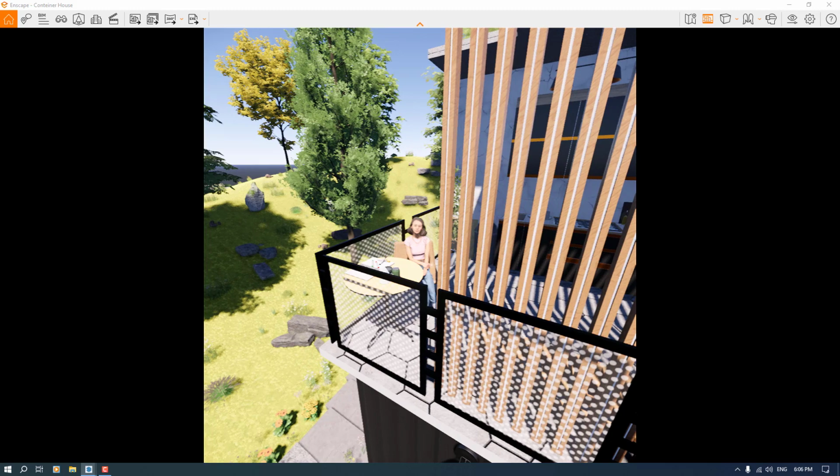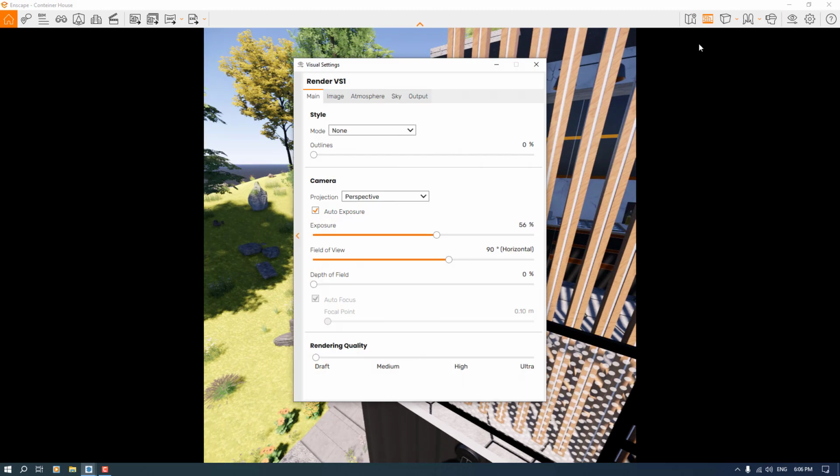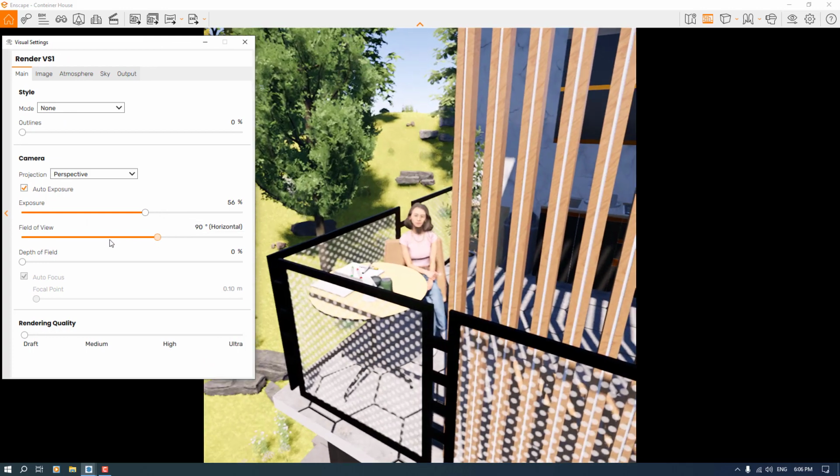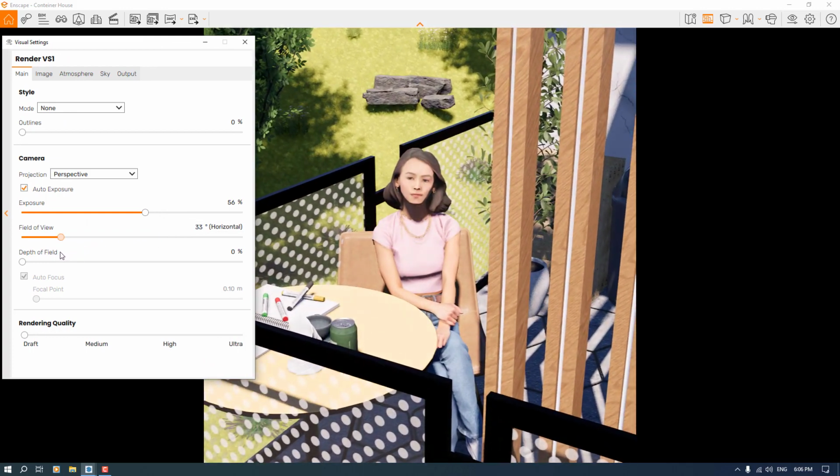So I'm going to use the visual settings. I'm going to reduce the field of view because I only want to focus on this woman. Something like this. And I'm going to change the field of view to 34.